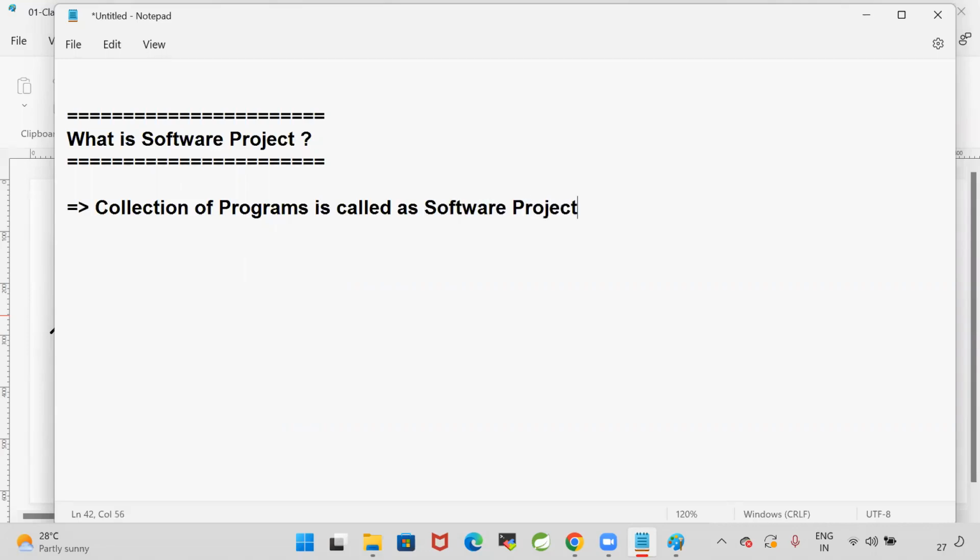So when you join any company, a development team will be available. It may be 10 people, 20, 30, maybe 100, maybe 200, depending on the project requirement. A set of developers will be available, and every developer will get a new task.